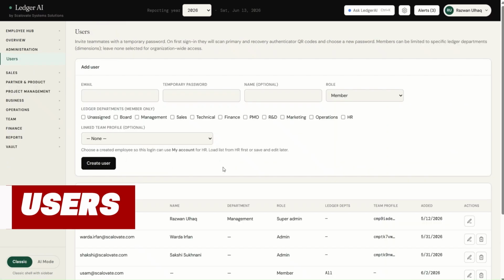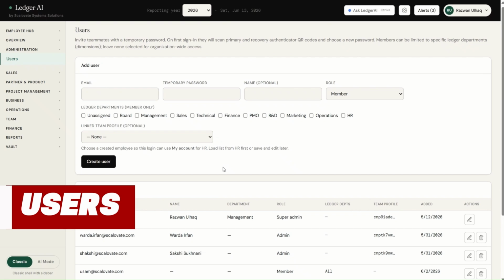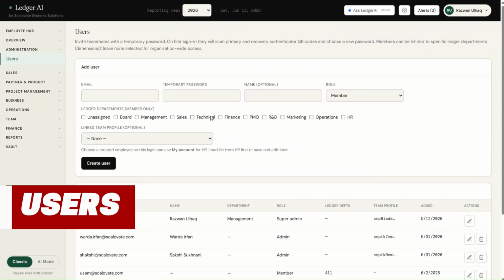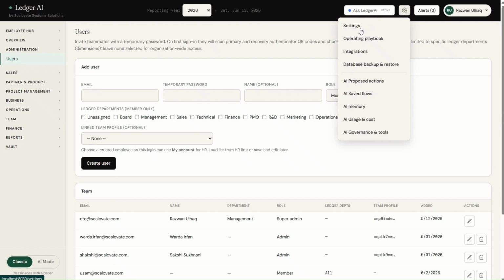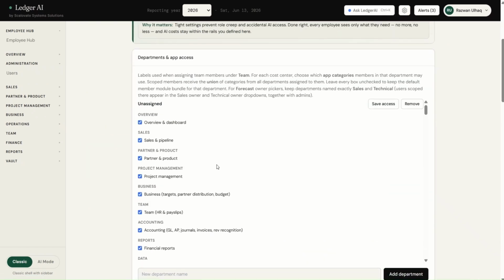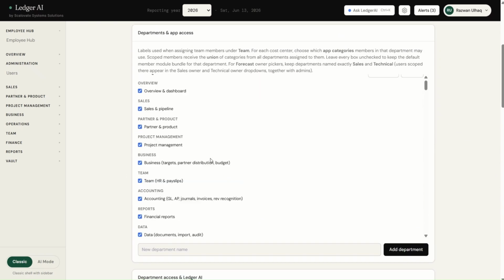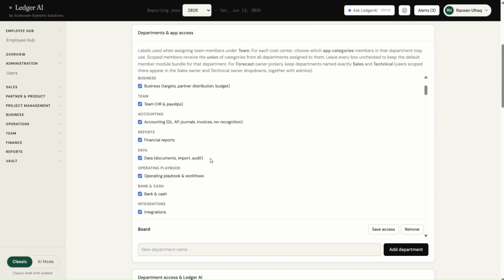Here are the users. These are some dummy users, some of our team members who are with us. You can assign them the role, so they can be either the admin or the member, and you can tell the system which department they are from: board member, management, sales, technical, finance. As I showed you in our previous video on the settings side, if you go to the settings again, just a quick show, here is the access part: what modules a user assigned to a certain section would be able to access.